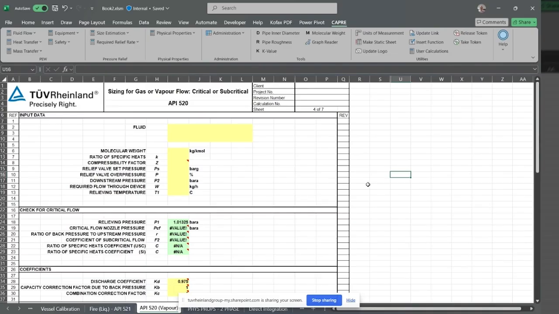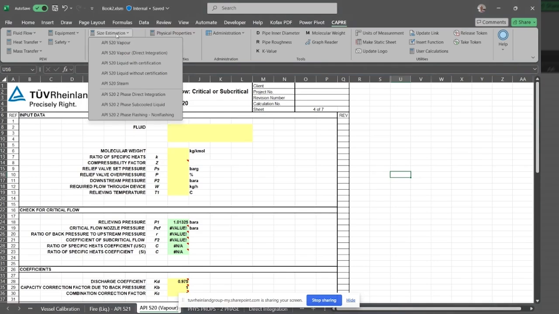It's going to be a vapor case. We're looking at a pool fire case. So we're going to go to size estimation, and we're going to pick one of these. We've got various API 520 part 1 calculations. These are the most common calculations people use, if people follow API 520 part 1, most commonly for sizing.